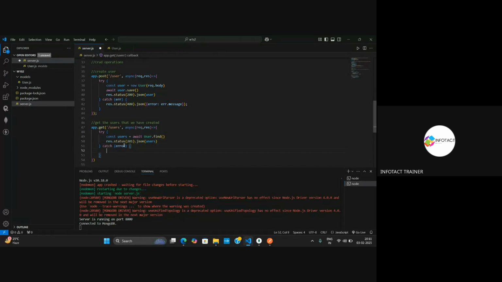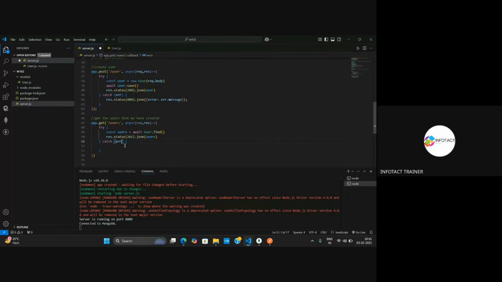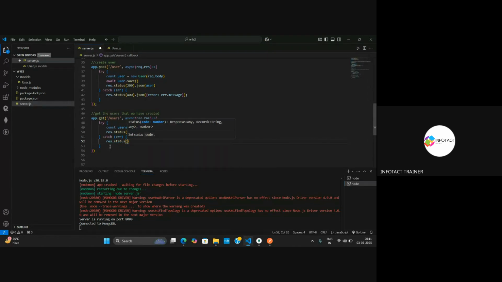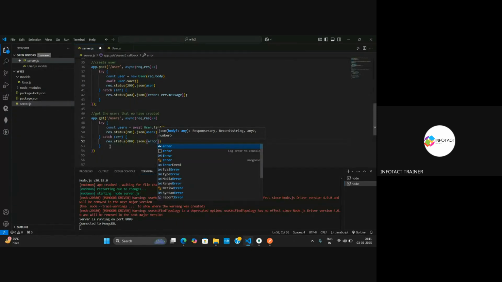And if we do not find any user, what we have to return is that it will respond with the status code, dot json, error dot message.